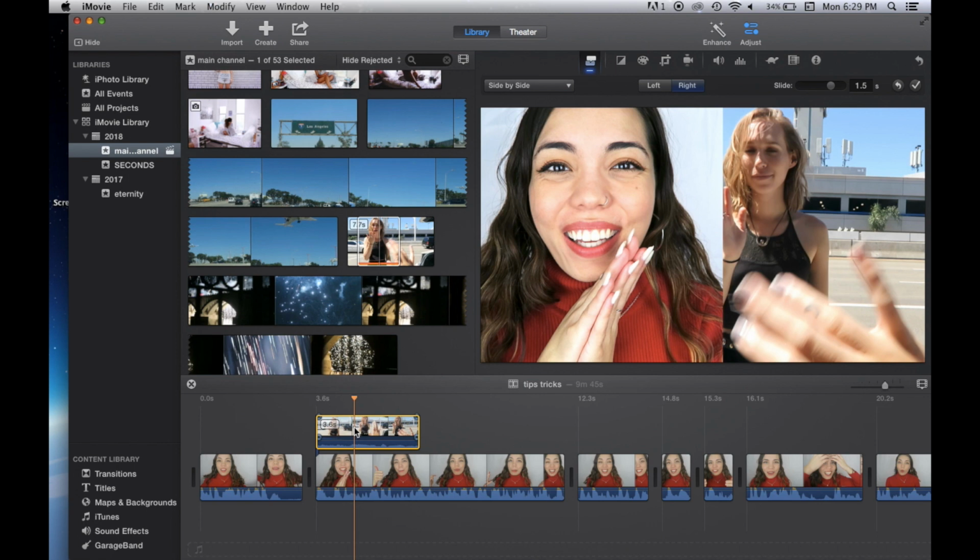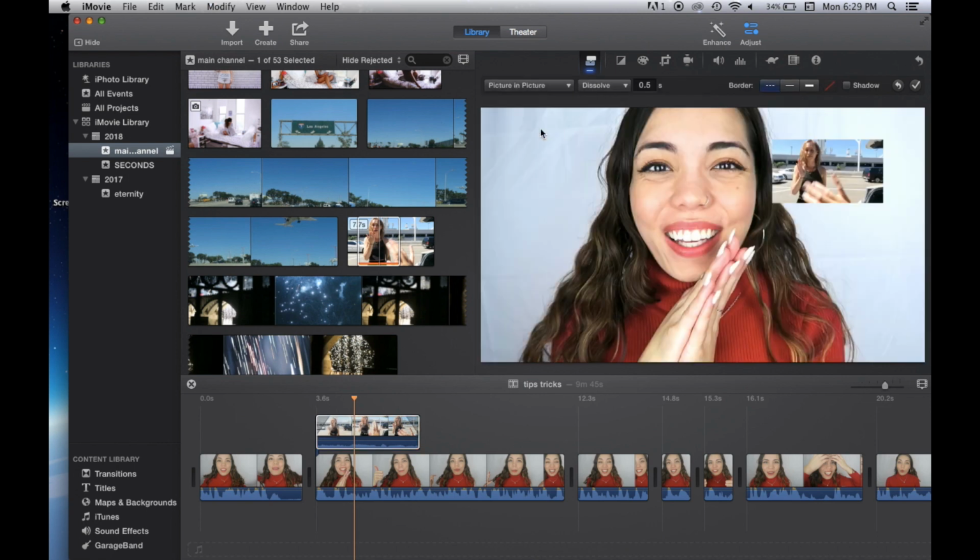That's also super helpful. What I tend to do a lot if I'm talking about a video is I'll do picture inside of a picture. So when you do this, the overlay video becomes this tiny little box that you can increase in size or make smaller.